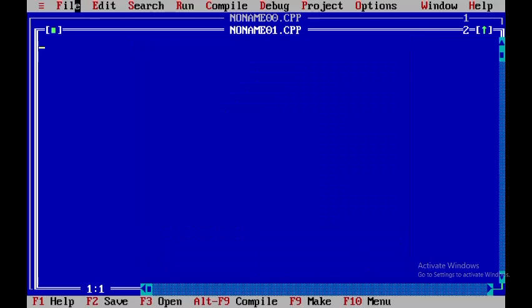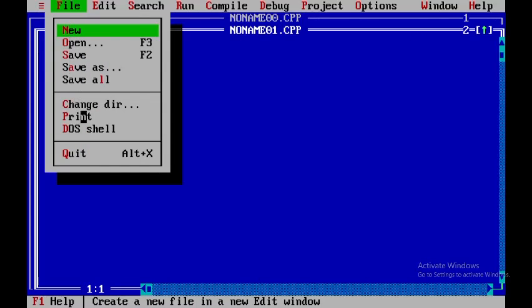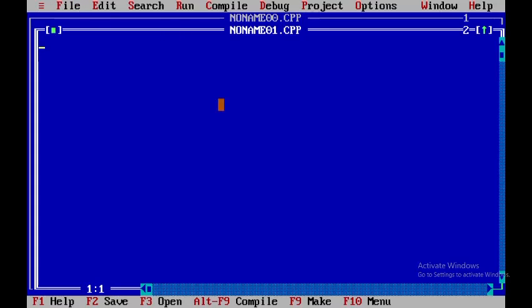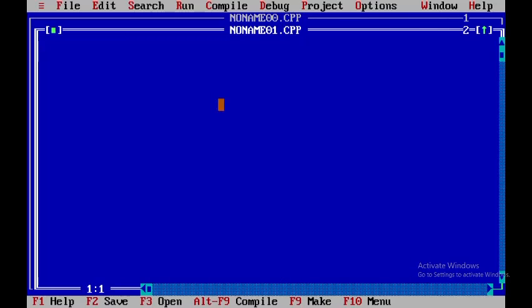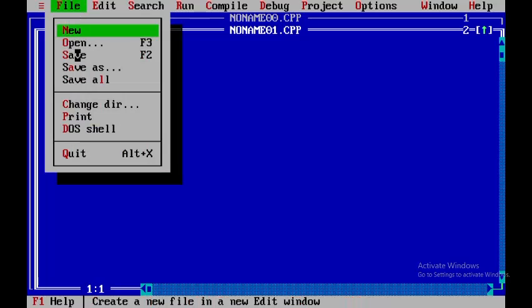So this is menu number 1, the file menu, right? And there are some shortcut keys as well. If you want to open a previously saved file, you can press F3. If you want to save a file, after writing your code, you have to always save your file. To save a file, you have the shortcut key F2. You have to press F2, or you can go to the file menu and click on save. This option is very important. You have to save your file before executing it.